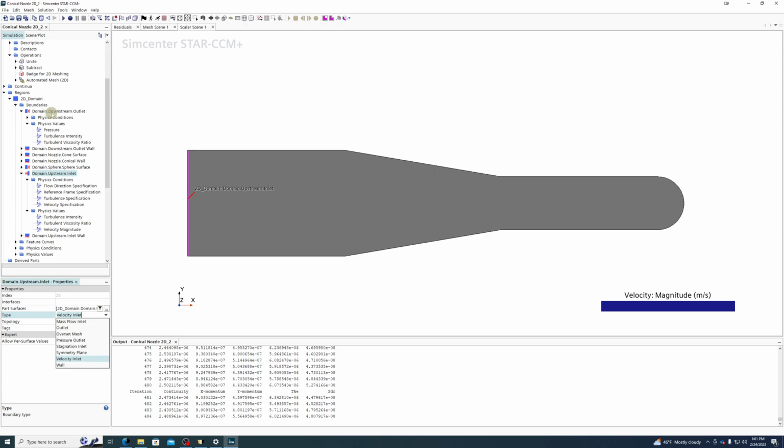For outlets, you have a couple of options. You have pressure outlet and just a regular outlet. Usually pressure outlet's going to be the one you want because pressure outlet will let flow come back through it if needed. However, regular outlet is also an option. And then walls are what everything is going to be by default.